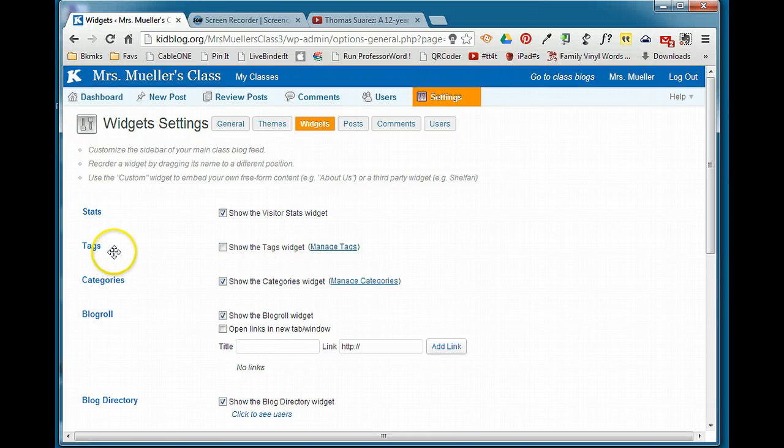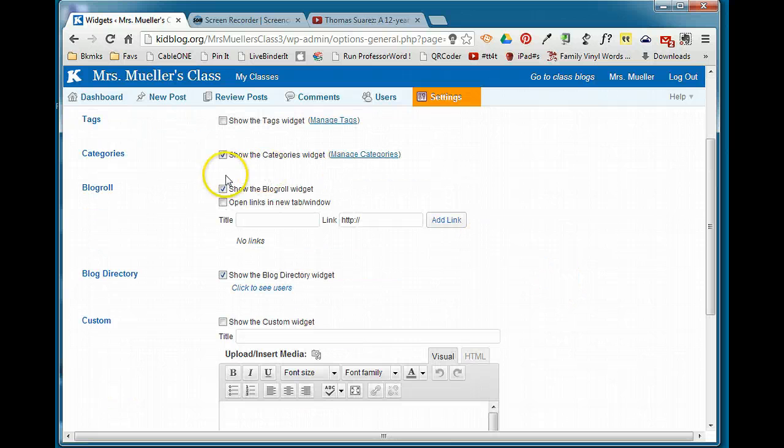You can use tags to separate your content on your blog or make it easily searchable. You can use categories, so if you plan to use your blog for math and social studies and language arts, you could have separate categories for your blog posts. The blog roll, these are blogs that you suggest people follow. You can choose to show that or turn it off, and this is where you would go to add the links to those other blogs.